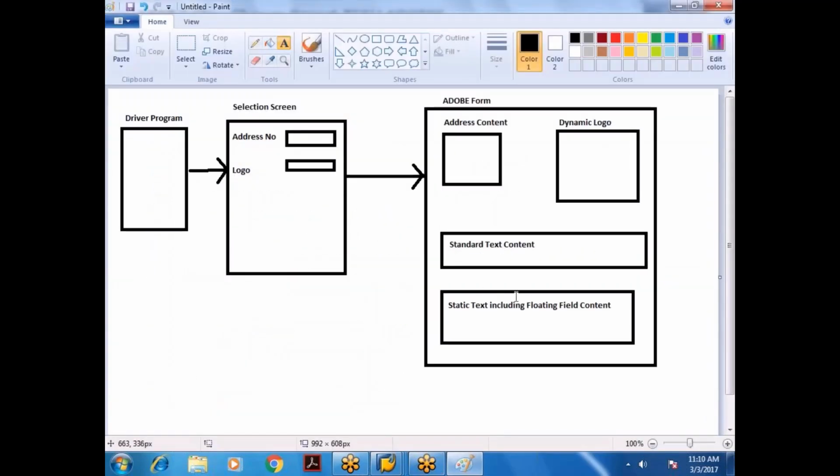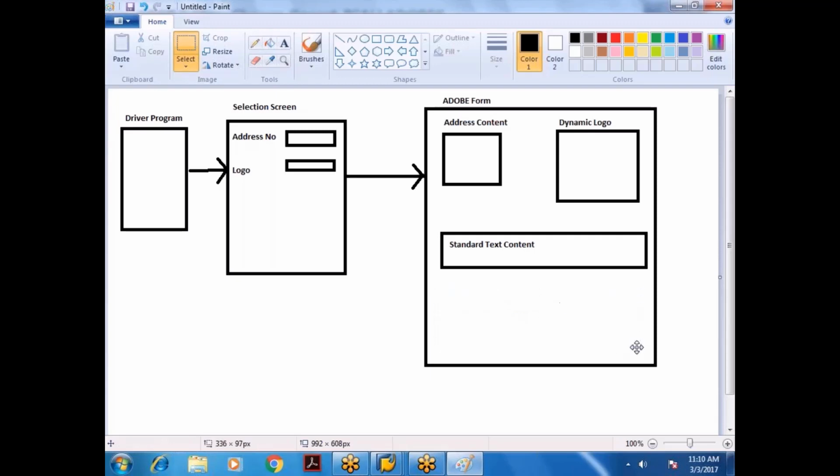Yeah, this part I'll discuss in the next class. Okay, I'm getting late for another thing. Okay, I remove this floating field concept. I'll cover it in the next class. Is it clear? So this is what we have discussed: how to display address, how to display dynamic logo, and how to include the standard text. Am I clear? So I'll stop now.